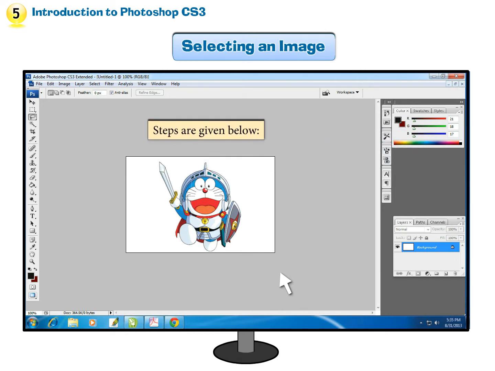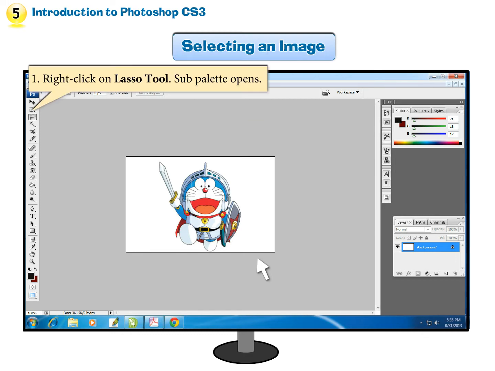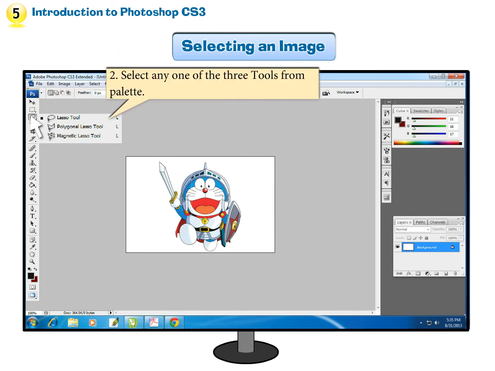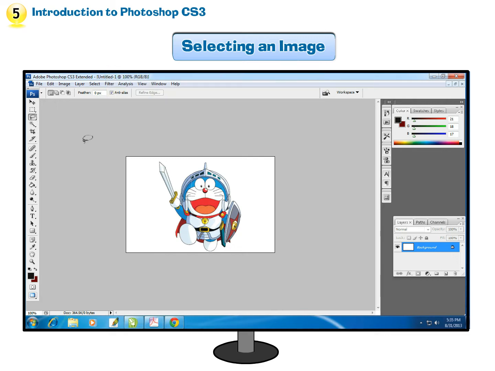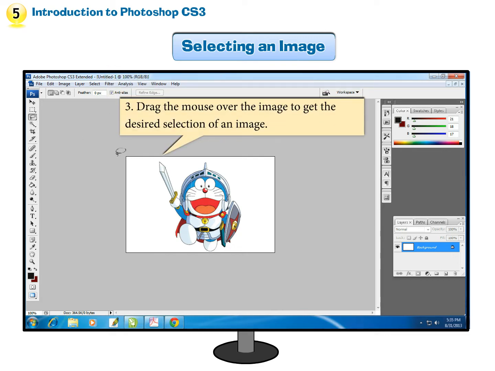Steps are given below. Step 1. Right-click on the Lasso tool. The sub-palette opens. Step 2. Select any one of the 3 tools from the palette. Step 3. Drag the mouse over the image to get the desired selection of an image.